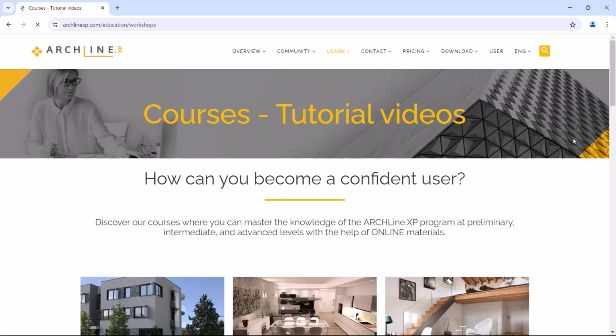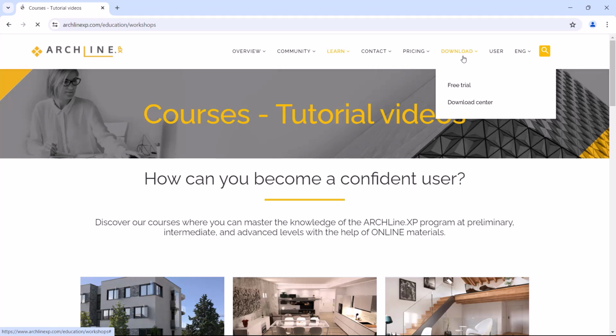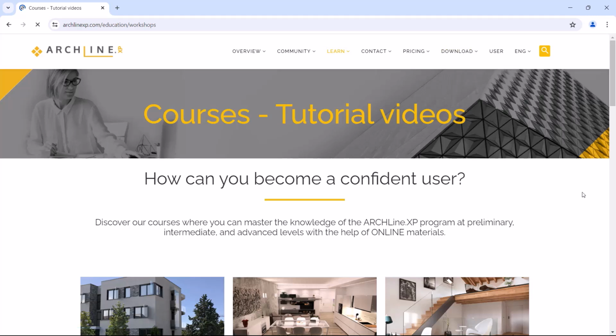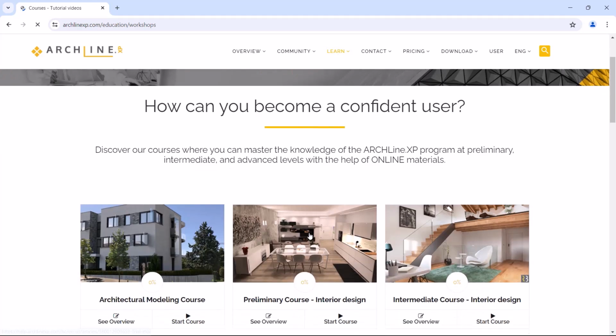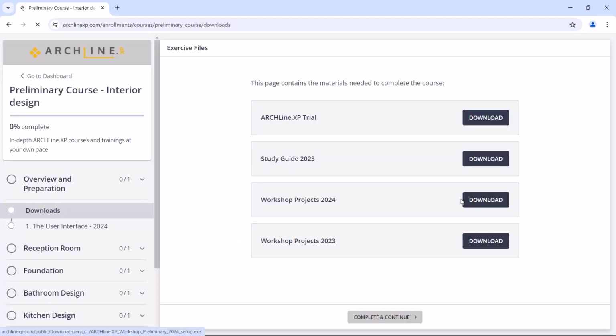Before we start the workshop, let's take a look at the tools you need to download to create the projects you see here. First, download the trial version of the software from our website and install it. Go to the Learn Courses tab on the website, go to the Preliminary Course menu, download the Workshop Projects 2024, and run it on your computer. This contains all the projects that will be used during the lectures. I also recommend downloading the Study Guide 2024. This PDF describes the projects step by step, so you can do them later on your own.